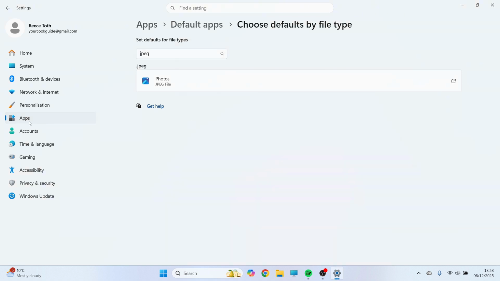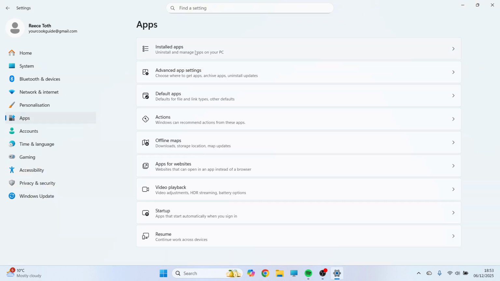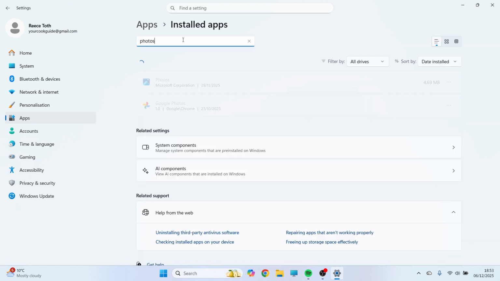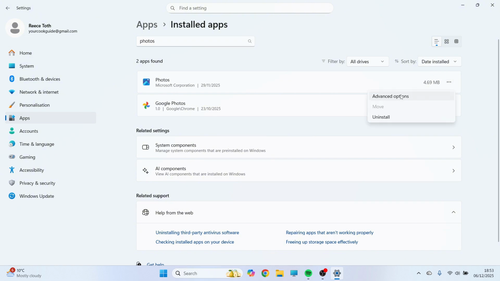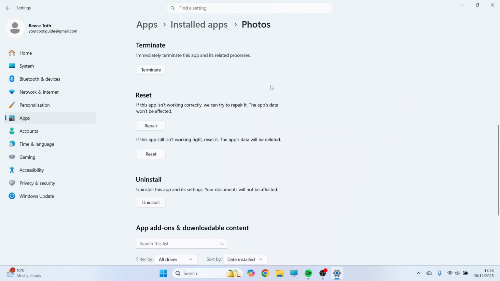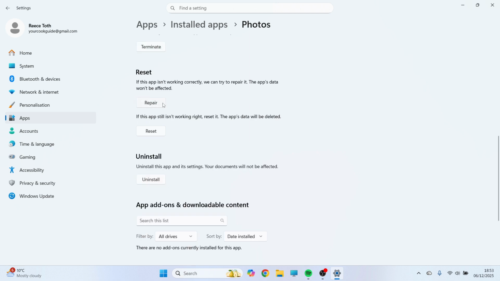Now once you've done this, click back on Apps in the left hand side, click on Installed Apps. Using the search box, type in Photos and then click on these three horizontal dots and click on Advanced Options. You'll then need to scroll down to where it says Reset and click on Repair. Once that's finished, you'll need to click this Reset button and click on Reset.